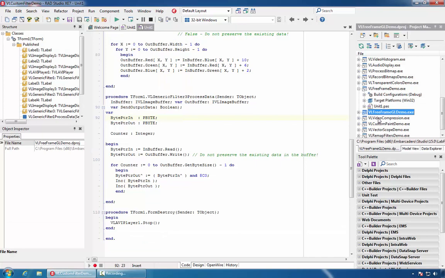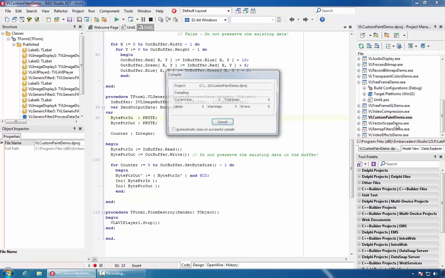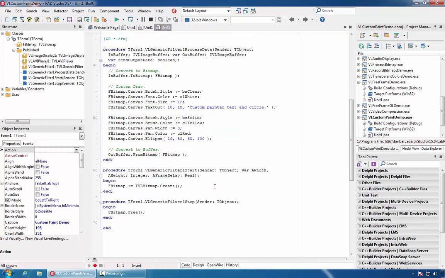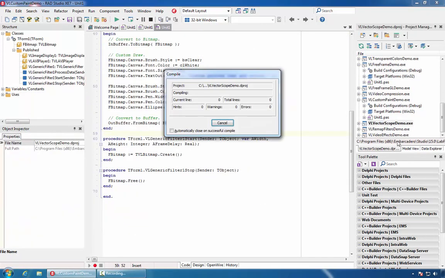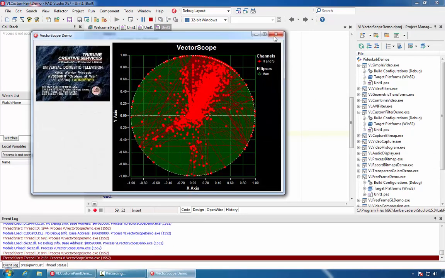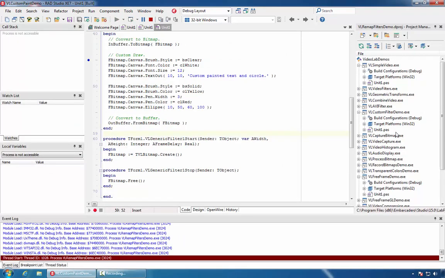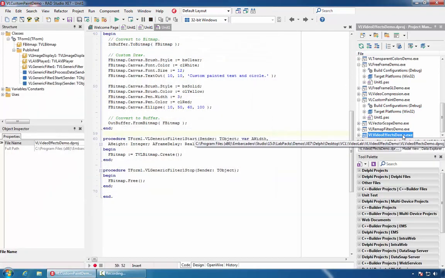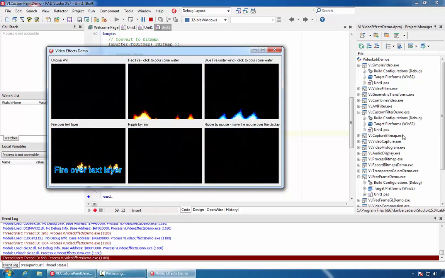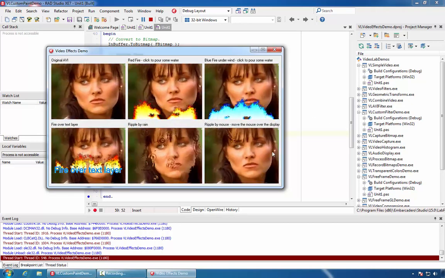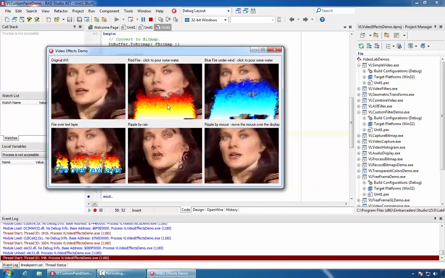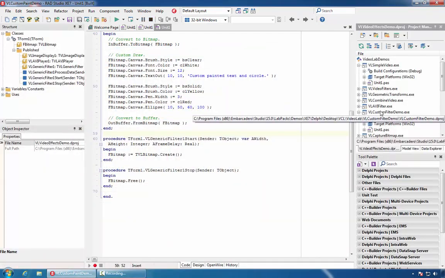FreeFrame plugin support, FreeFrame GL plugin support, video compression, custom painting over video from inside the code, vector scope, remap filters, video effects with drawing layers, and many more filters, effects, plugins and features of VideoLab.